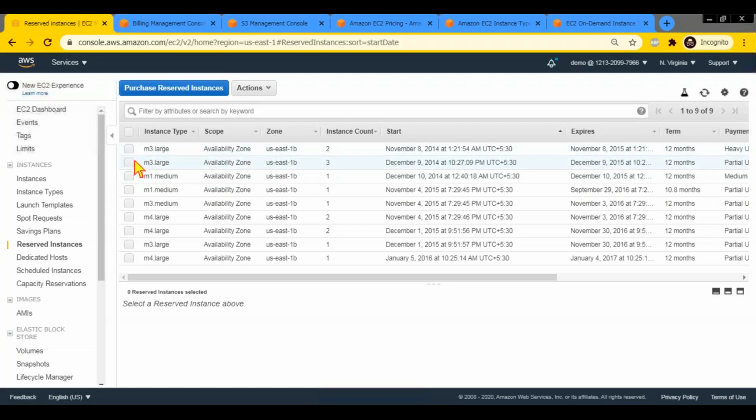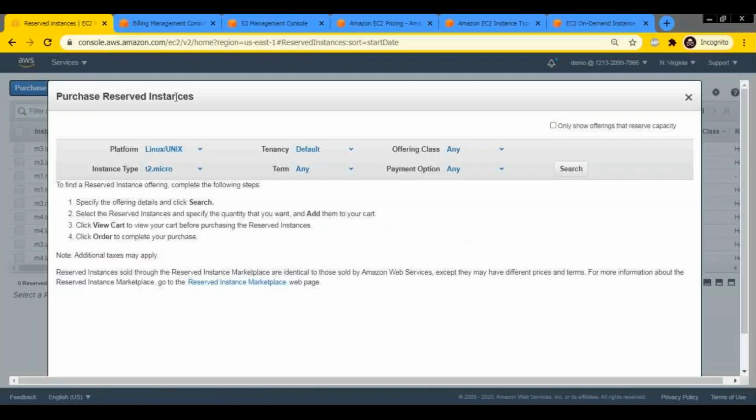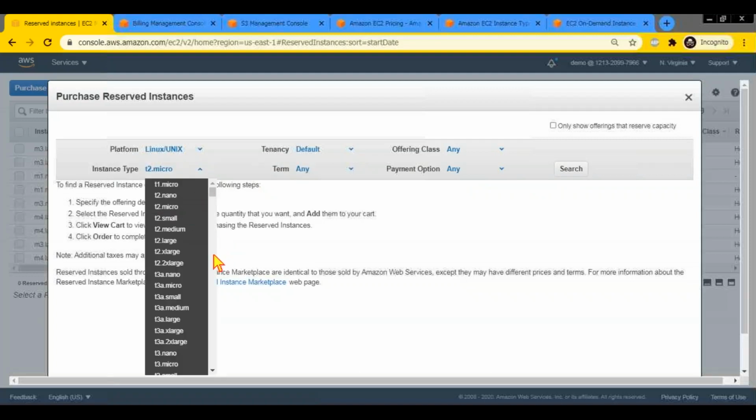So you can buy RIs anywhere. So you can go to purchase RI. You choose the platform, instance type, and all these things, right? What is the payment option? What is the term? So basically, I will just leave everything at default and say search. So let us say I want M5 large, right? Where is M5 large?